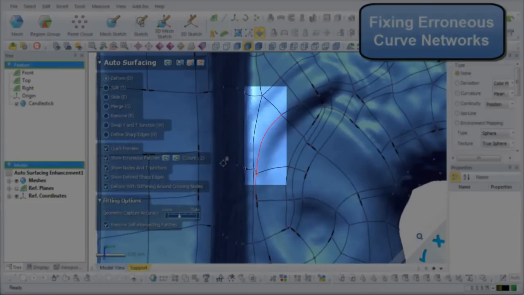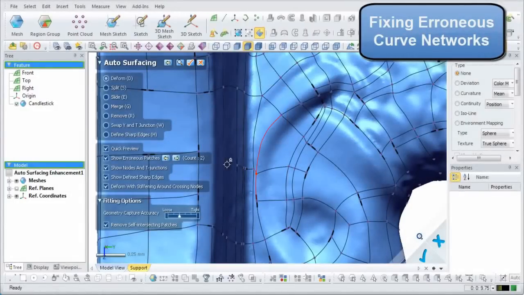This first patch is reported as erroneous because it creates a sharp edge and one of the edges curves too much. This can be resolved by clicking and dragging the connecting node to create a proper shape. Even though it did not register as an erroneous patch, you can also reshape the connecting patch.